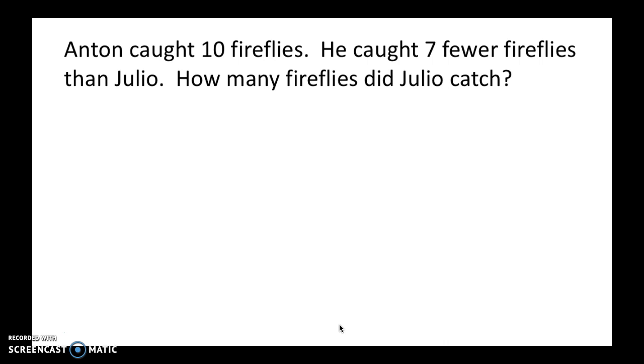Go ahead and cap your marker. We're going to do this together. It says, Anton caught 10 fireflies. He caught 7 fewer fireflies than Julio. How many fireflies did Julio catch?